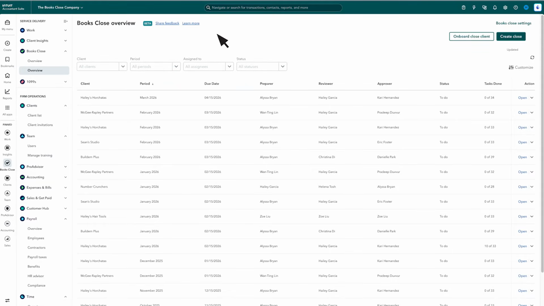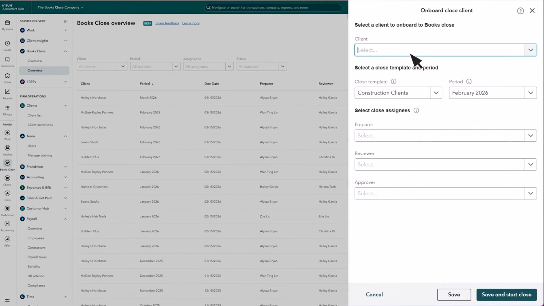When you're ready, select Onboard Close Client. By default, admin users have access to onboard clients, and admins can grant this access to additional firm roles. In the Onboard Close Client window, select the Client dropdown and choose the client you want to onboard.